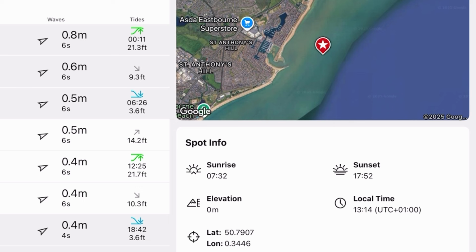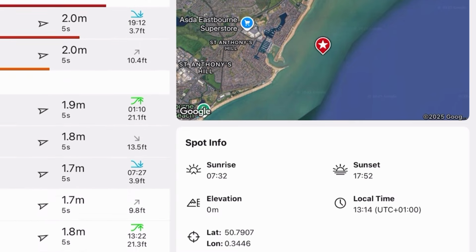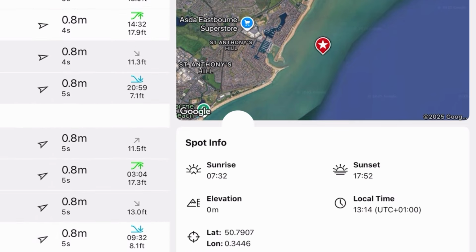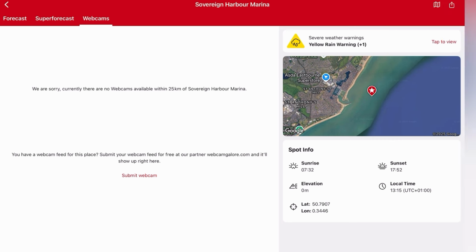Need to change the settings in that one, but yeah, you can change the lat and long settings, but that tells you the location of the weather buoy up there in the top right. So the super forecast bit there just gives you the exact same information, but it gives you hour by hour. All the information is the same.